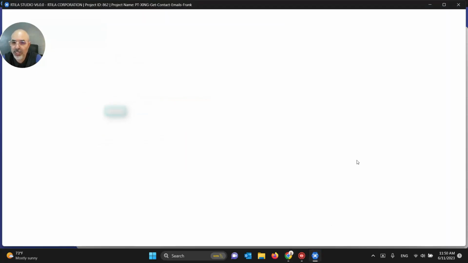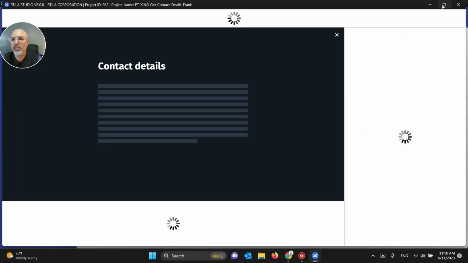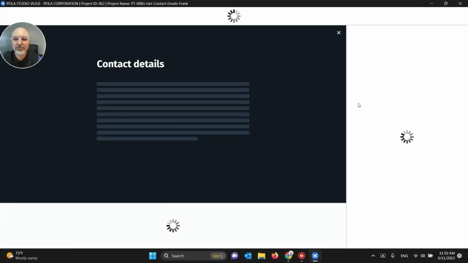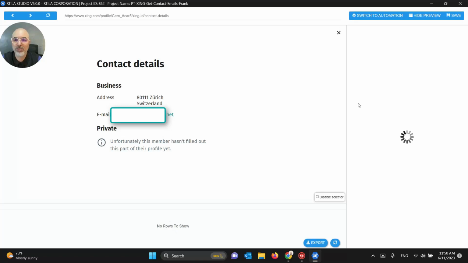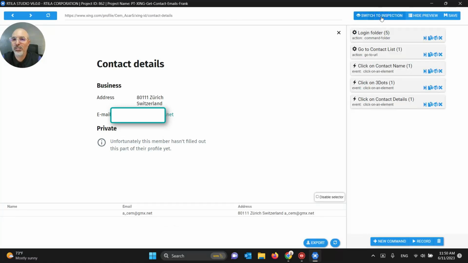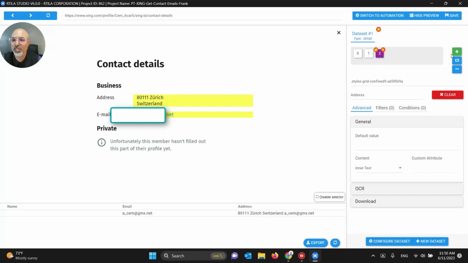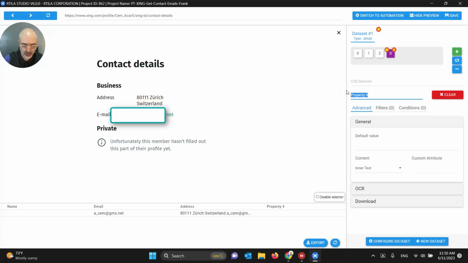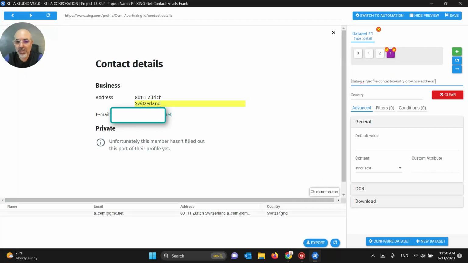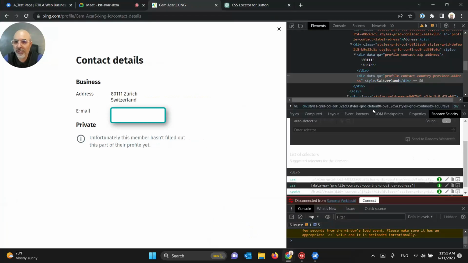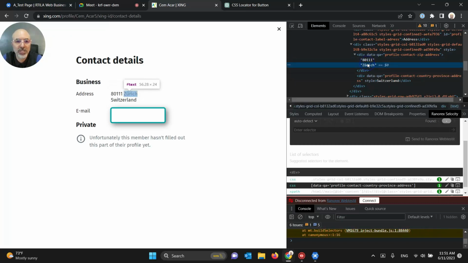So I copy this and I'm going to come back to RTILA. I reloaded everything. So we had address. Let's add country. Let's call it country, and let's put this CSS locator. Now it catches only the country, which is clean and neat. So this is better. Now I go back and I want to catch just the first line of the address, which is here, Zurich. So I can click right here, Zurich.